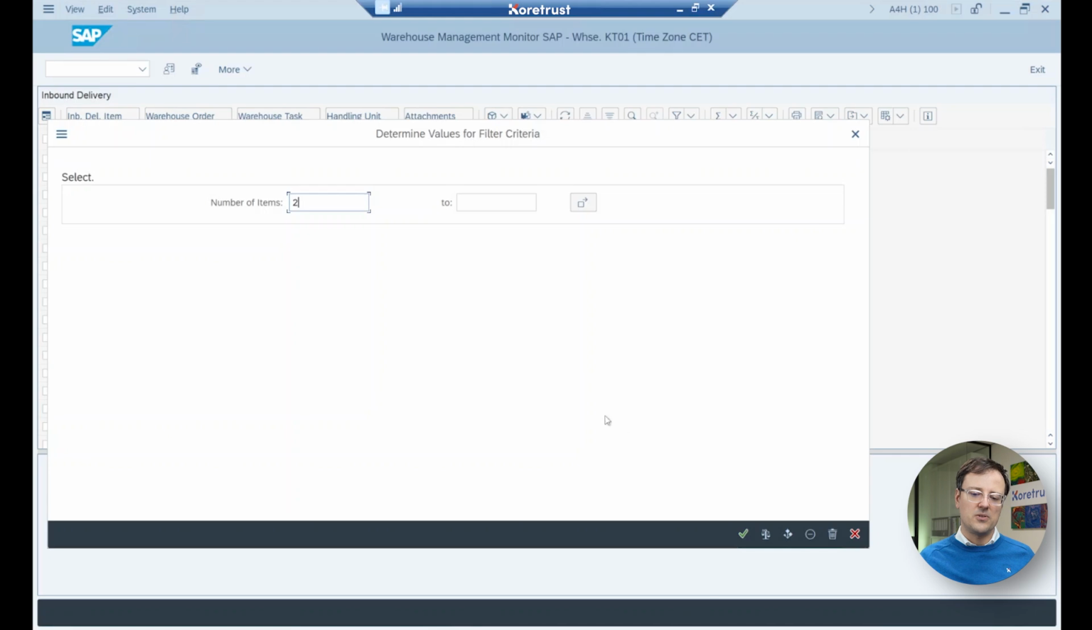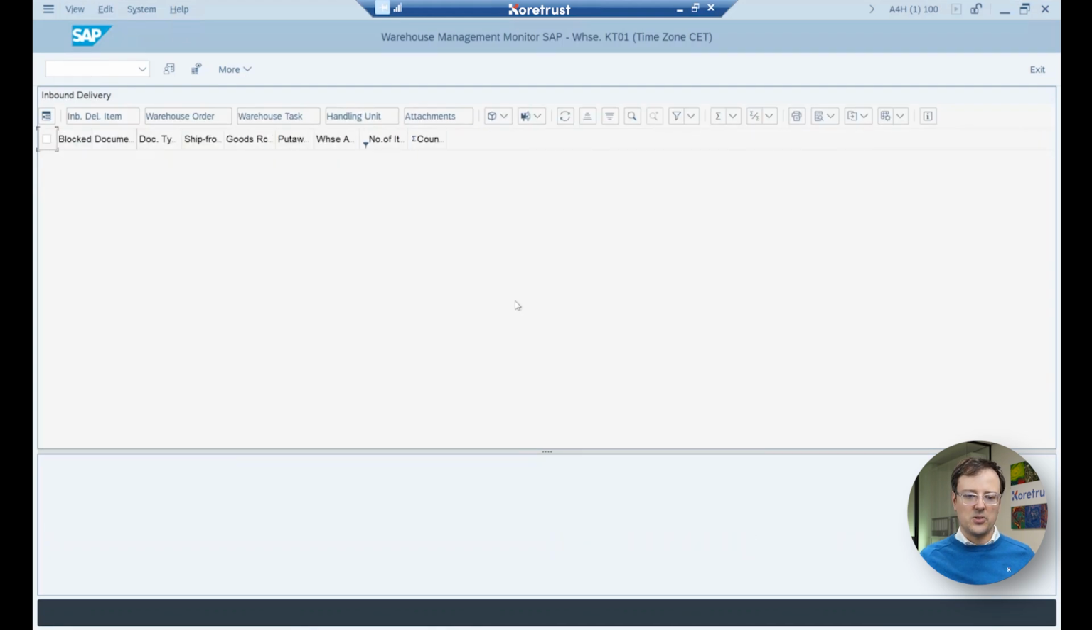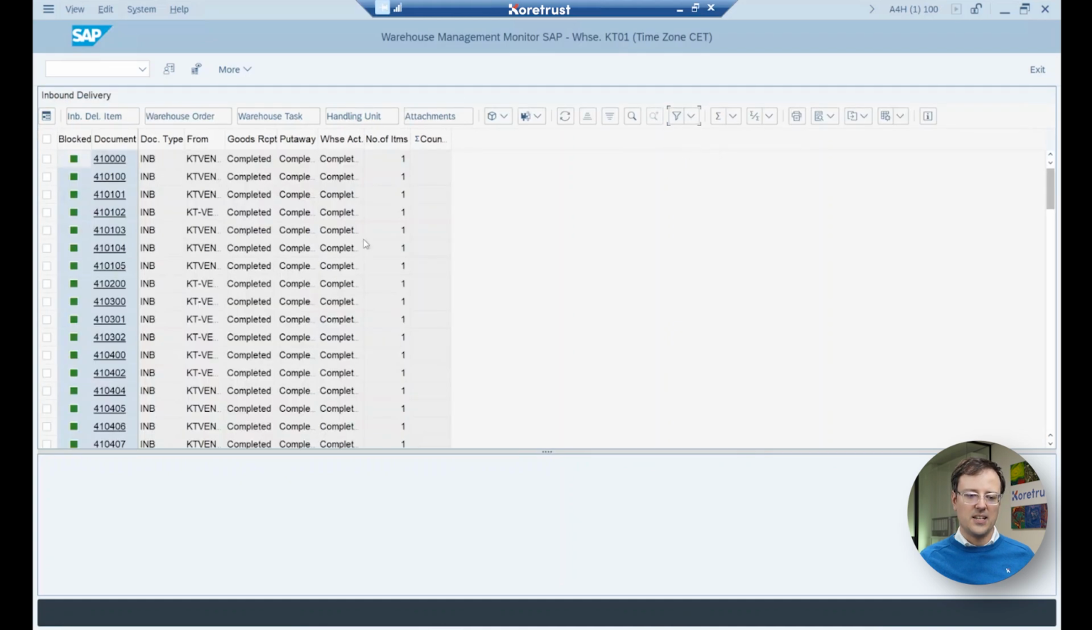But let's search all the deliveries. Let's only filter deliveries with two items. Let's have a look, execute. Oops, there's no deliveries with two items. So you see there's a filter here. So what I can do is I can click on the filter and delete the filter, and here I have my data back.